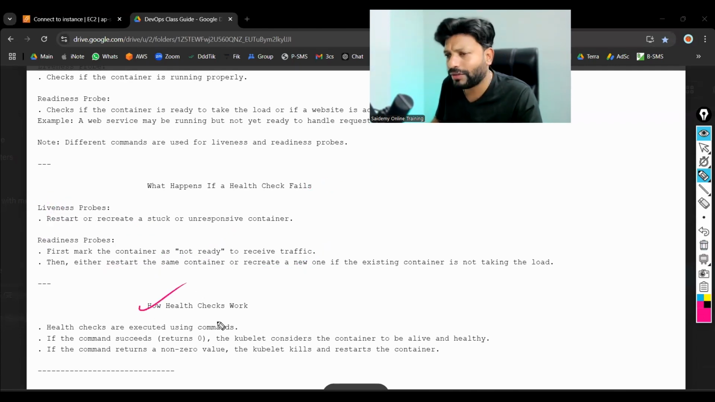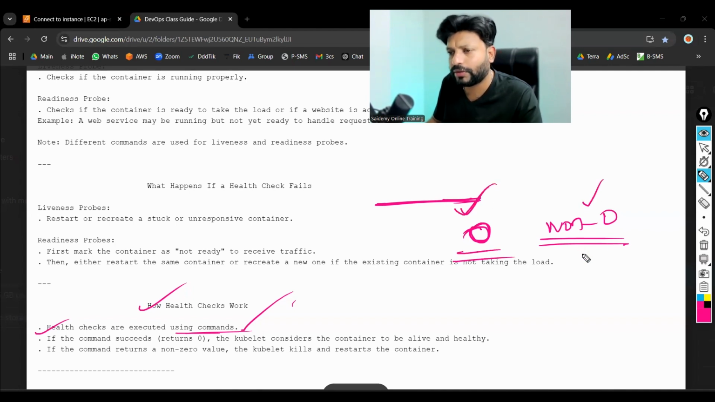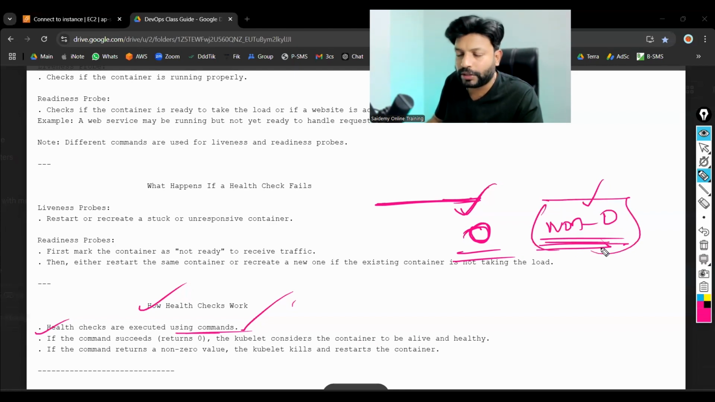So as I told you, this is how the health check works: we are going to run some commands. We run one command. If it returns 0, then yes, the health check is fine. Health is good. If it returns non-zero, then the container is unhealthy. If it returns 0, the container is healthy. If it returns non-zero output, meaning any number, 1, 2, 3, 4, any number except 0, then the container is unhealthy. If the command returns non-zero, then Kubernetes will either recreate the container or restart the container. Understood?